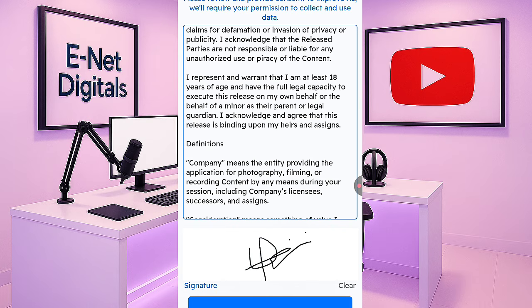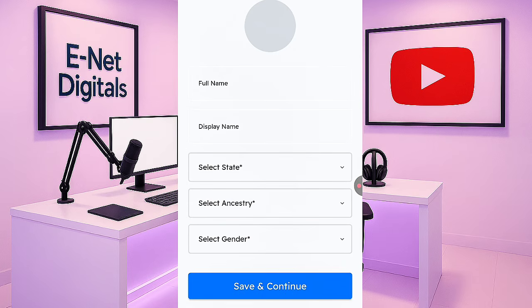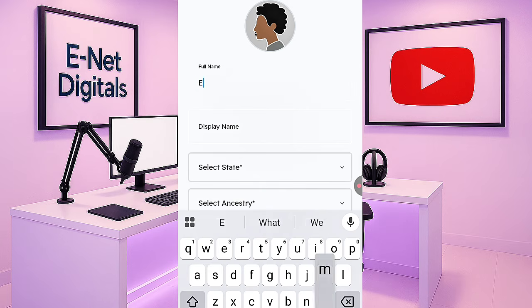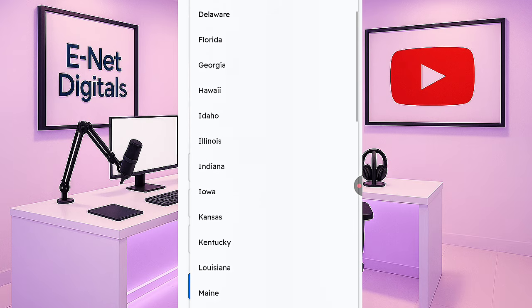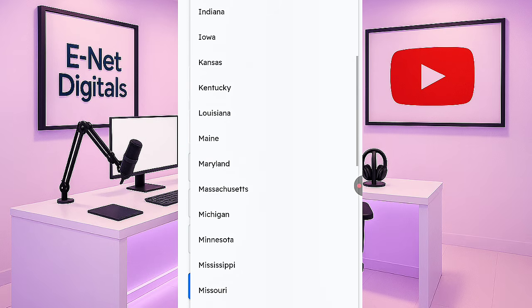Done. So the next step now is to fill in our information, and please ensure you fill in your information correctly in order to be able to receive your payment. So I'm going to enter my details as I want it to be. This is just a nickname, the eNet Digitals. Then I'm connected to New York, so I'm going to check here and choose my location as New York City because I'm connected to New York.